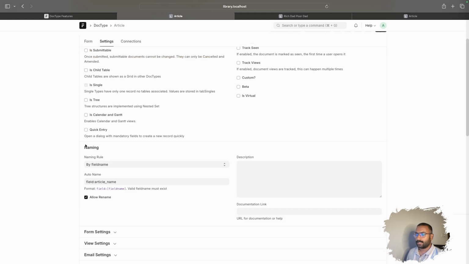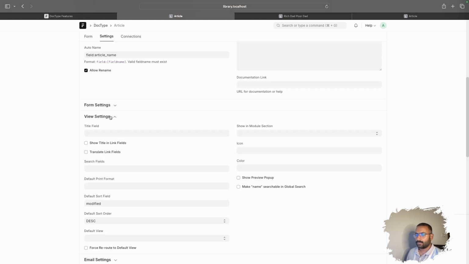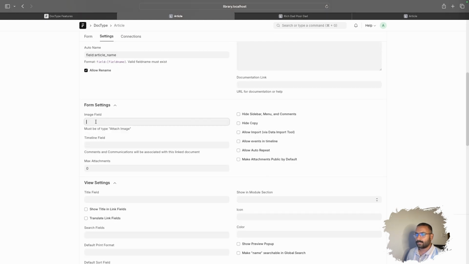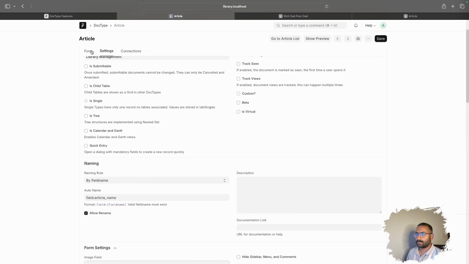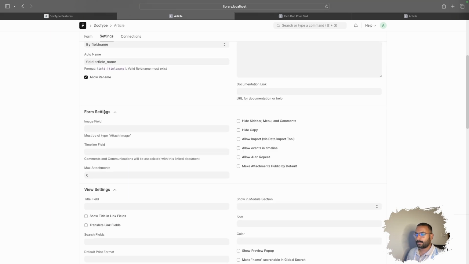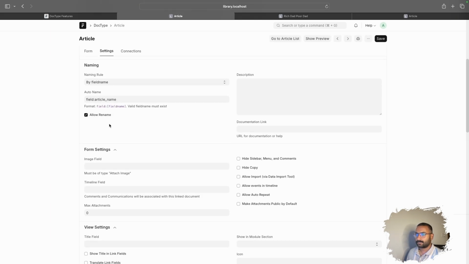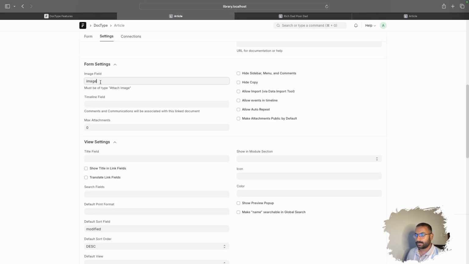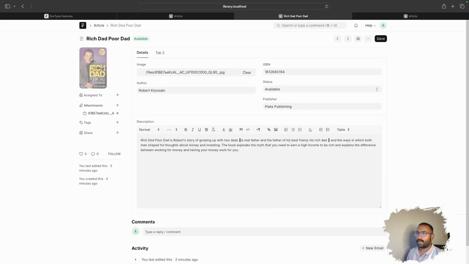Go to settings, then go to form settings. For the image field, we can add a field name here. So go to form, and this is our image field. Just copy that field name, then paste it inside this image field and save this. And now we can see that image on the left side. So this is how we can add an image field here.